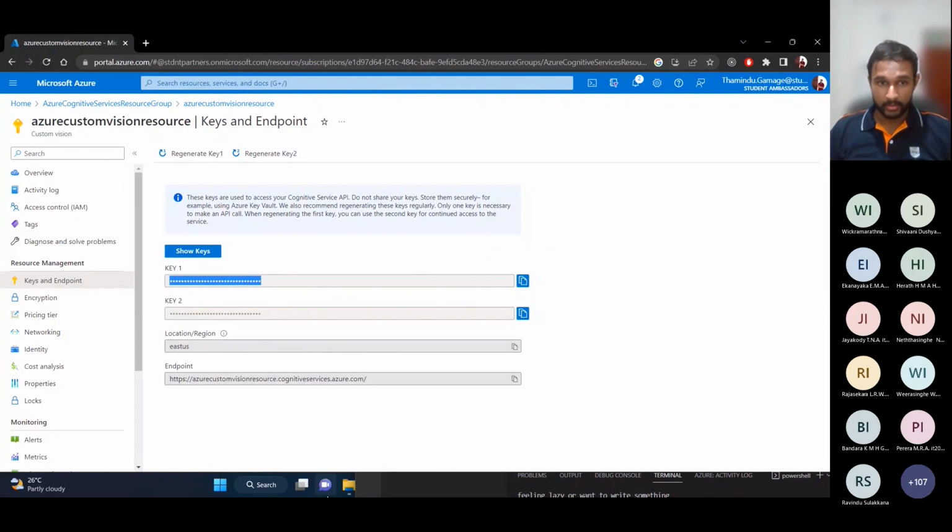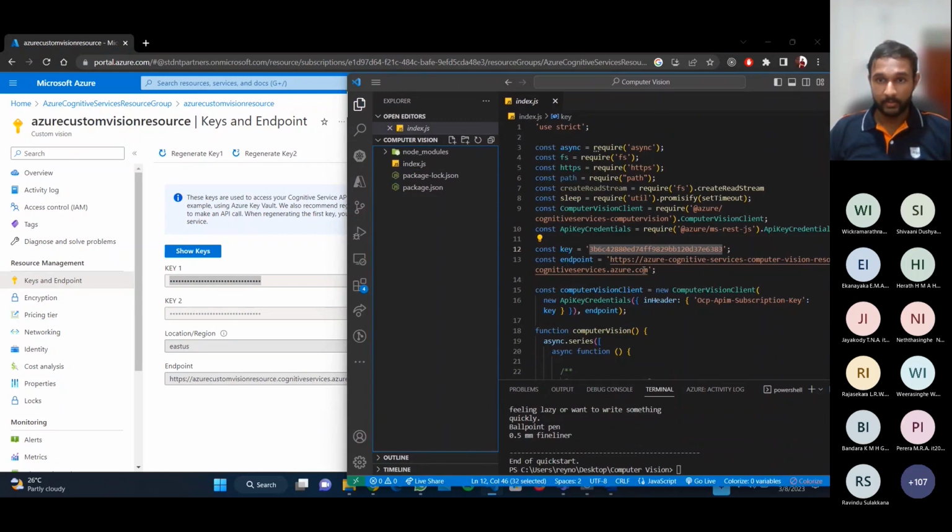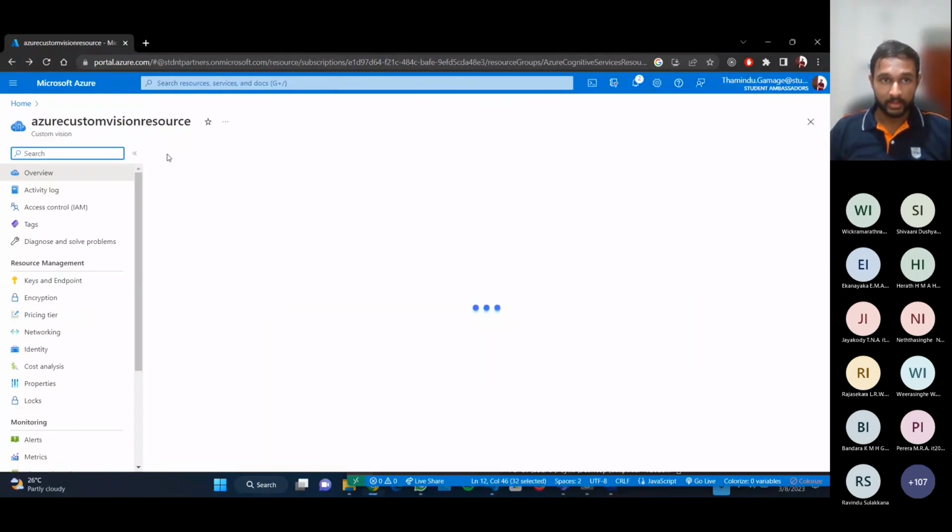And then you can see in here the API endpoint. So I'm sorry, this is not the correct resource.